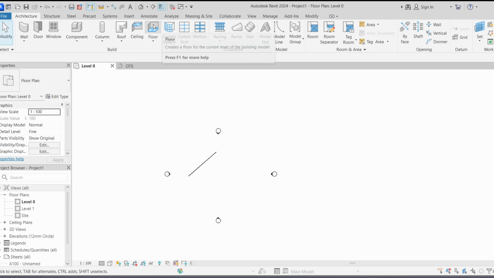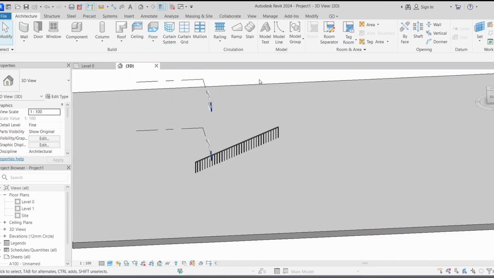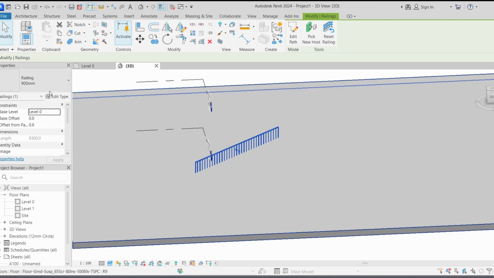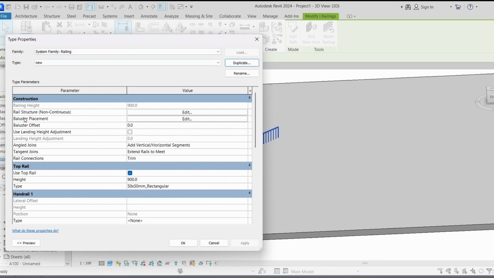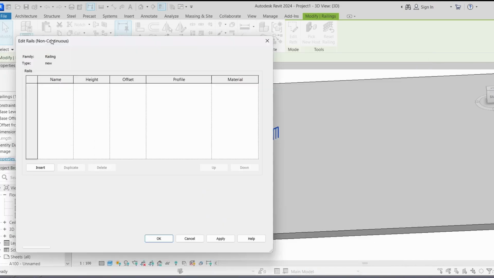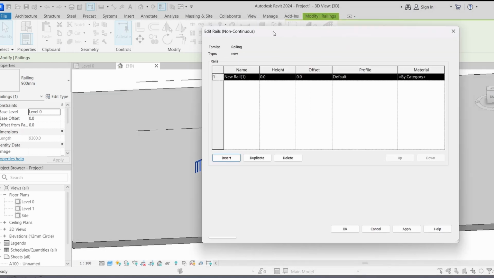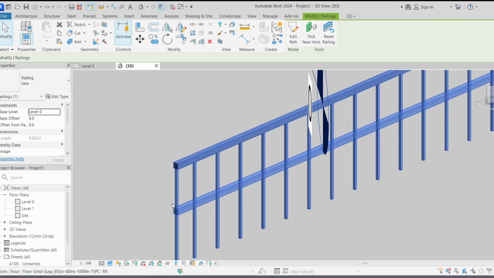Here, I'm just going to create a floor to make this a little bit easier to understand. I'll go ahead and duplicate this railing 900 millimeters. Edit type, duplicate, I'll just name it new. From the type properties, the rail structure is where you can change the profiles of the regular rails. To add a regular rail, there are different profiles from which you can pick.